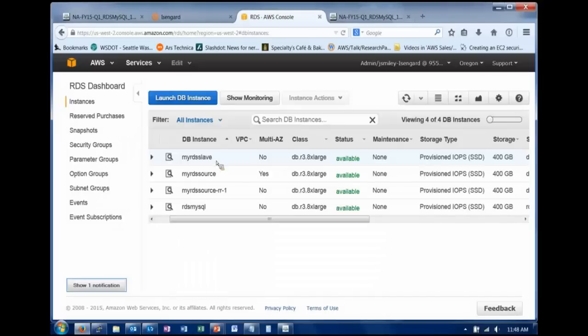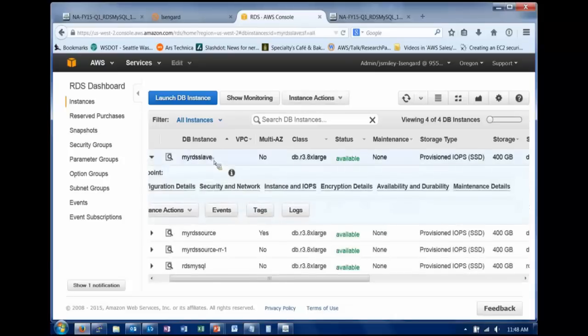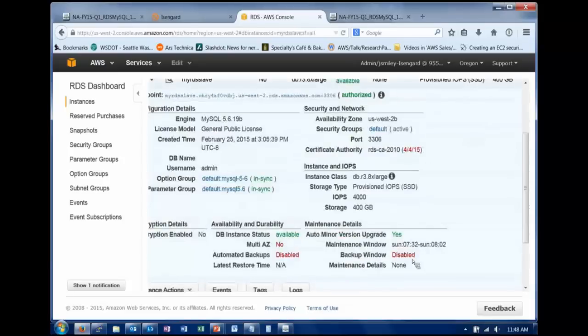Notice that on the MySQL RDS slave I don't have multi-AZ turned on, and I don't have backups turned on, as we were talking about earlier in the slides. This is something we would only want to do while we're doing the load. Once this is done, obviously we would turn these things on to protect the database and keep the data secure and available.